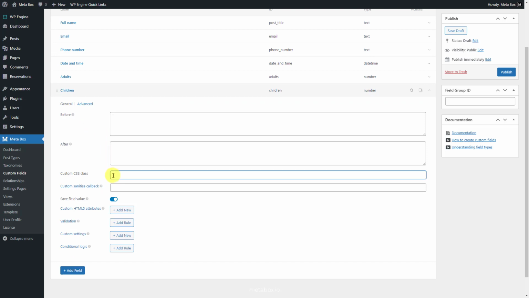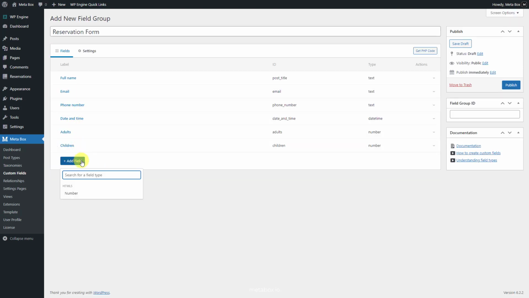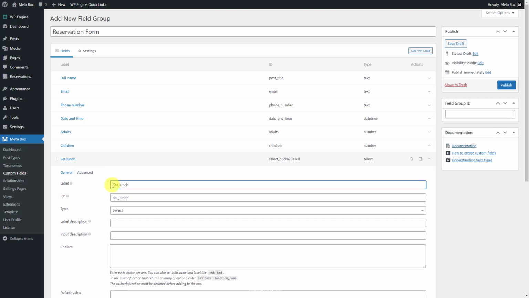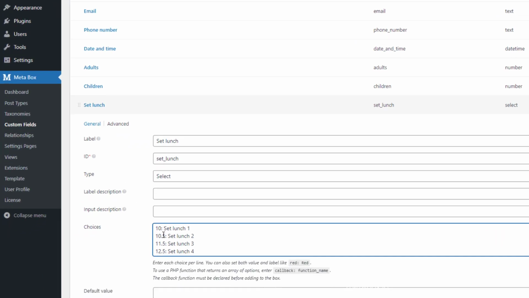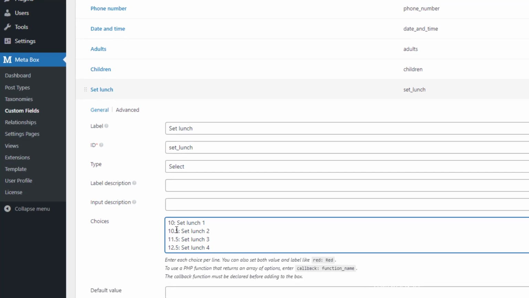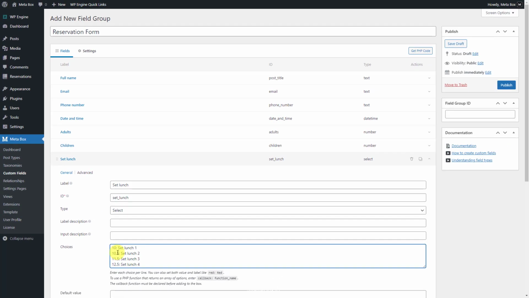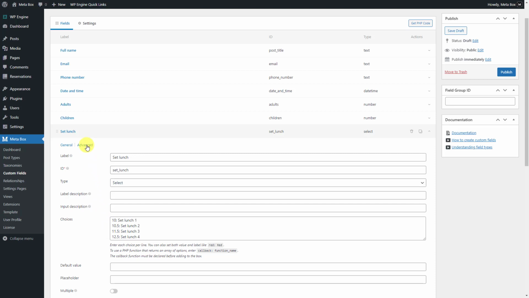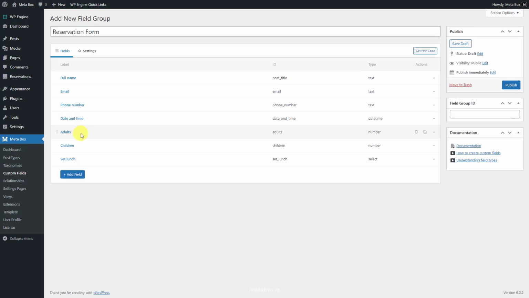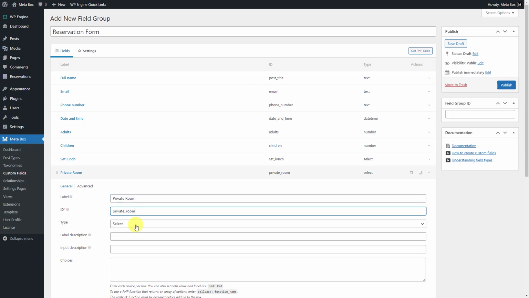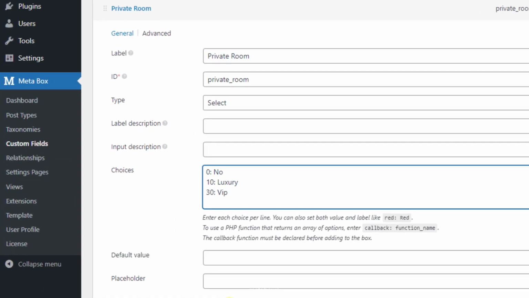Next, I need a field that allows customers to choose a set lunch, so I choose the select field type. In this choices section, we usually input the set lunch name only. But, I'll do a trick here. Instead of creating another field for price, I put the price as the value of the set lunch like this. These are the prices. And the label of each option will be the set lunch's name. Similar to the private room field, I also set the value as price.